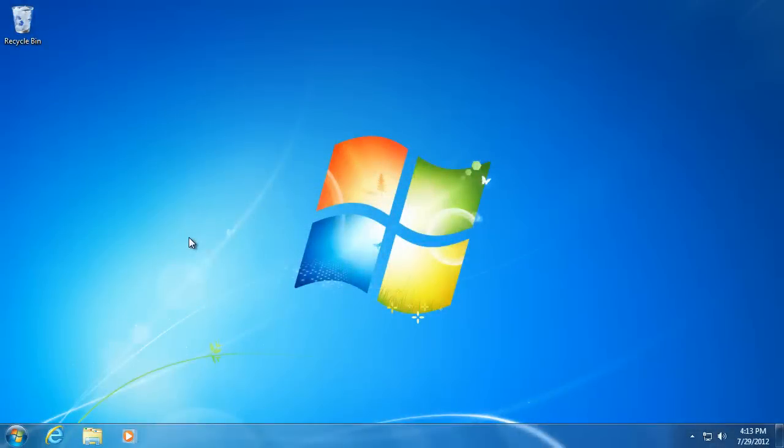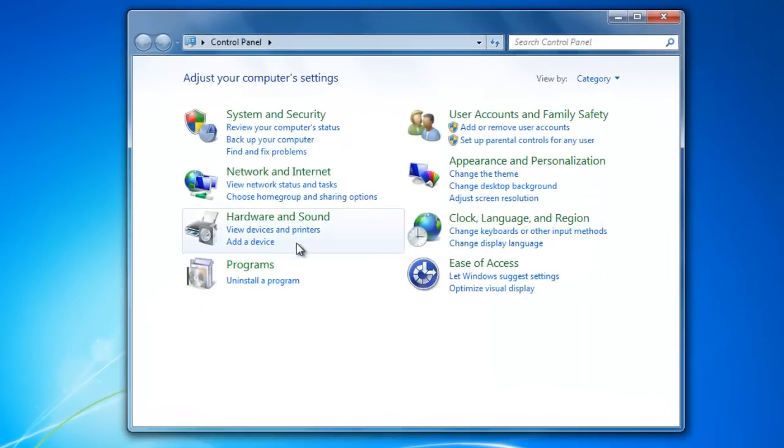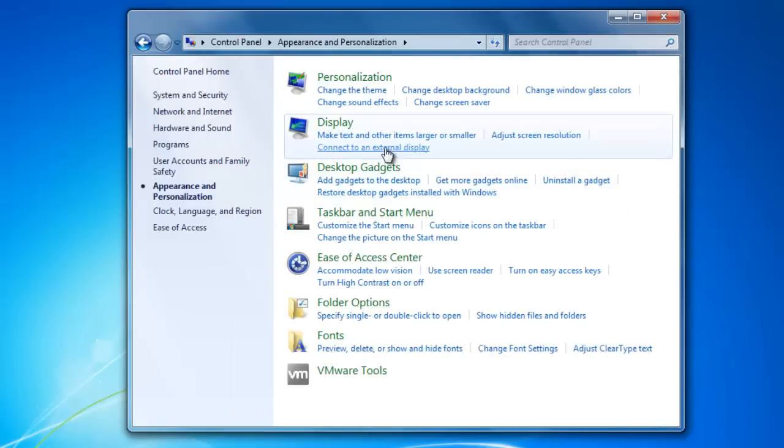Windows 7 allows you to change display settings to make it easier to read what's on the screen. To change the display settings, go to Start, Control Panel, Appearance and Personalization, and then Display.